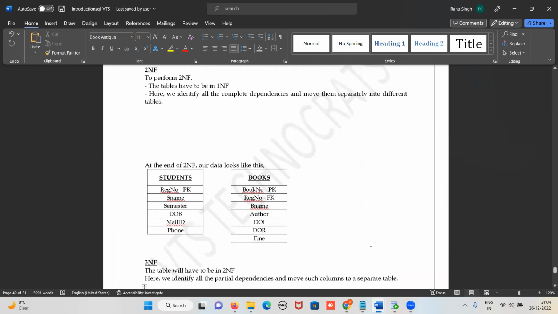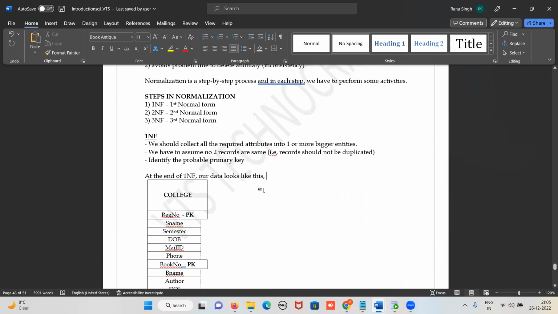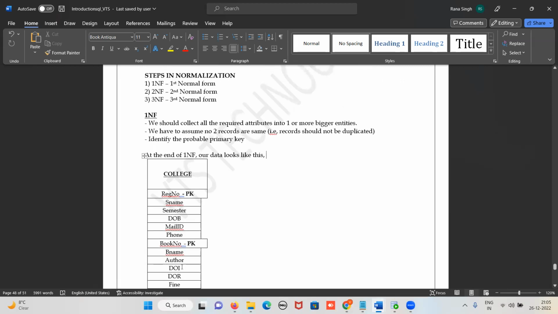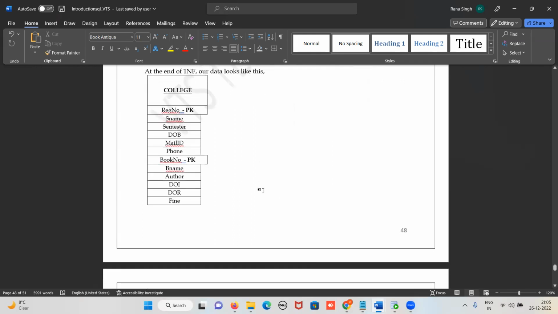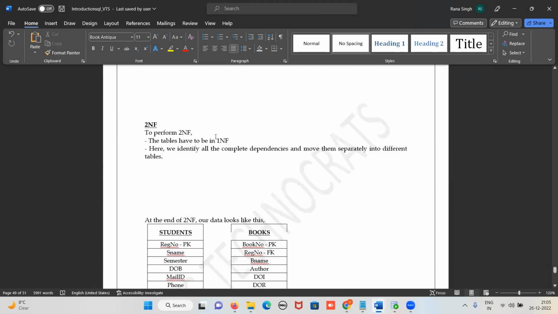So the conclusion is, in the first normal form, what will happen is we'll identify what? We'll assume there are no duplicated records, and we'll collect all the columns into a bigger table and identify the probable primary key. Suppose this is a primary key, this is a primary key. We have identified these two primary keys, and we'll assume that no two records are the same. No two records should be the same. We'll collect all the required attributes into a bigger table. We have collected them into a bigger table, and then in second normal form, it must be in first normal form. And then what will happen?